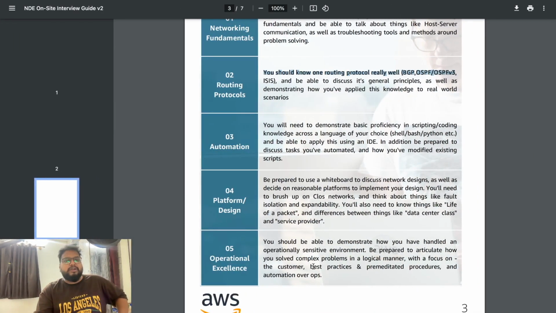After all this, once the 5-round loop is done, they are going to debrief with all these 5 members: the three peers, the one manager, and the bar raiser. They share the ratings, like good hire, not hire, or must hire. If your rating is good and everything is good, you will definitely get an offer. You will get one more call with HR to discuss your offer and everything. This is how it happens in Amazon for the DE role.